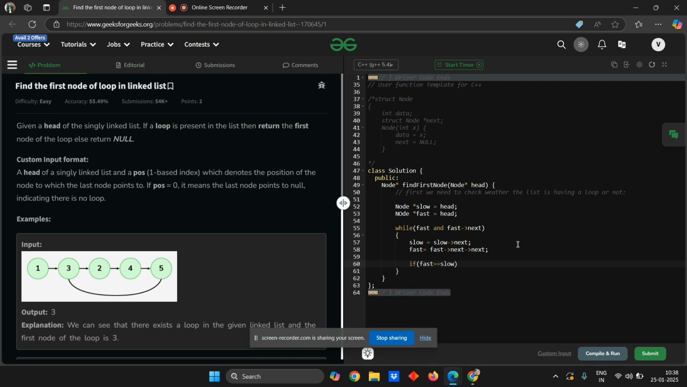That means in the study problem we had to return true, meaning it is having a loop, but here we have to return the node, so we don't have to return true. Here we have to simply break out from this loop, or we can simply create a variable and say that yes, it is true.